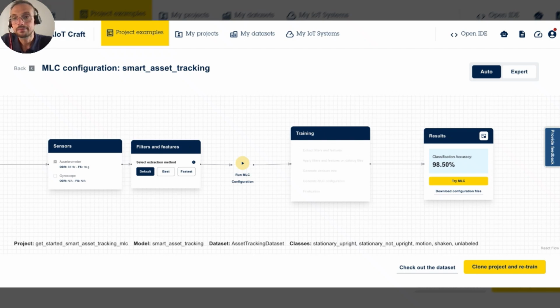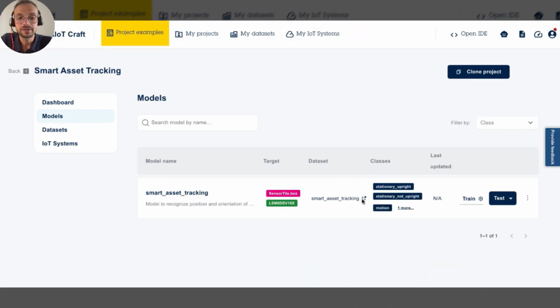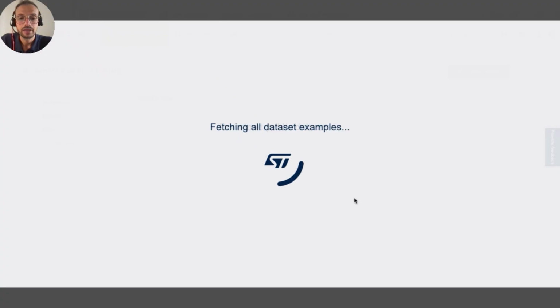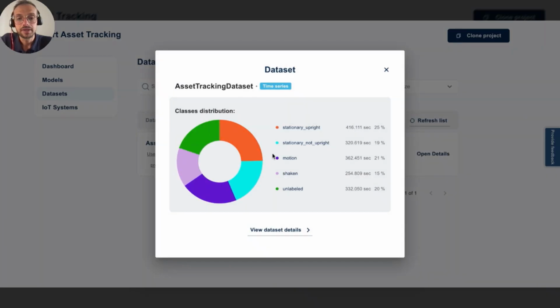Okay, let's come back then and let's enter the details of the dataset that has been collected. And here we are, the dataset that has been acquired in the context of this project and this model is lasting 28 minutes. It is composed by 107 data logs, so 107 files. And as you can see, here we have data for all the 4 classes for which the model has been trained on. And it is quite balanced.